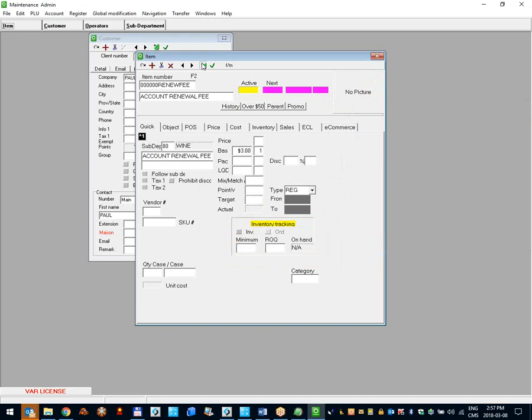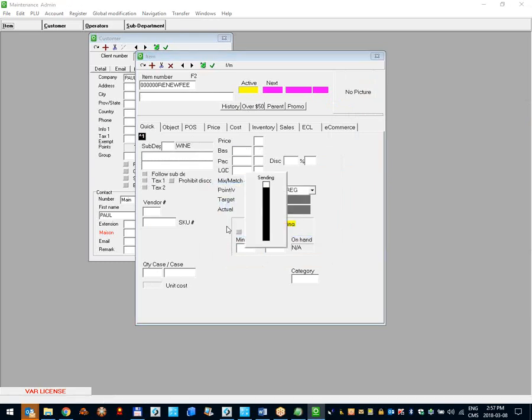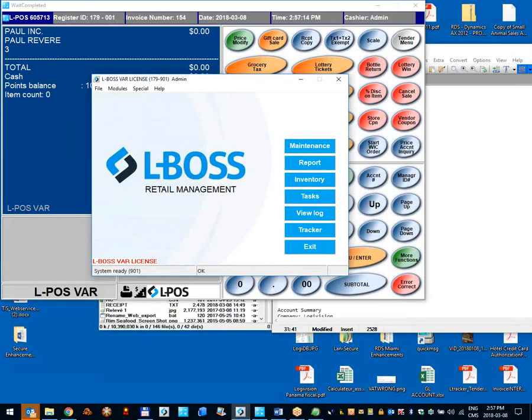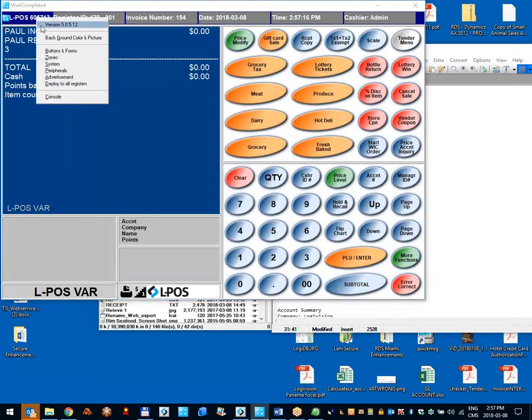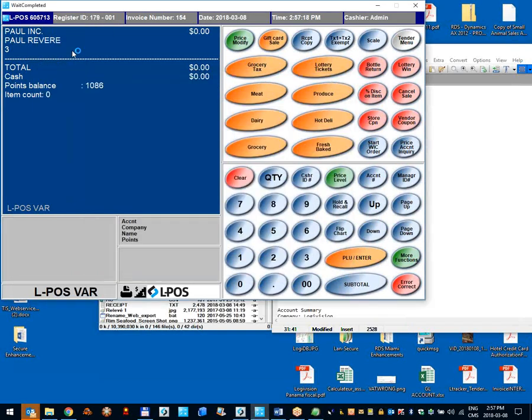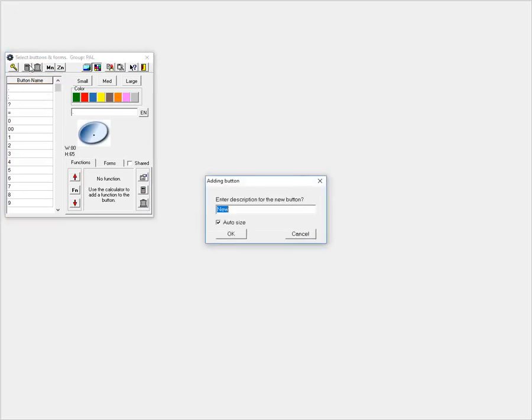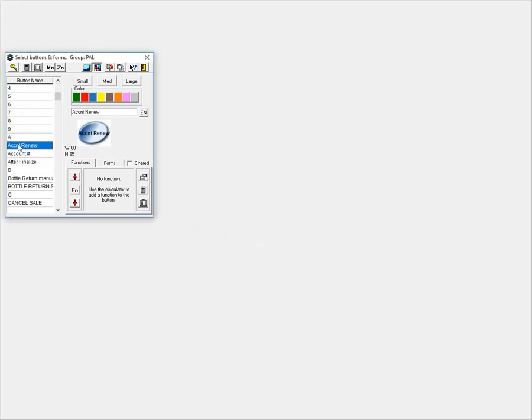Subdepartment, whatever. So right now, this is just a normal PLU. I can scan it at the point of sale, and it's going to be a normal $3 item. But that's not what I want to do with it. I'm going to go create a button in Buttons and Forms. I'm going to create a brand new button. Call that account renew. And inside that button, I'll just put a preset PLU pointing to the new item I created.